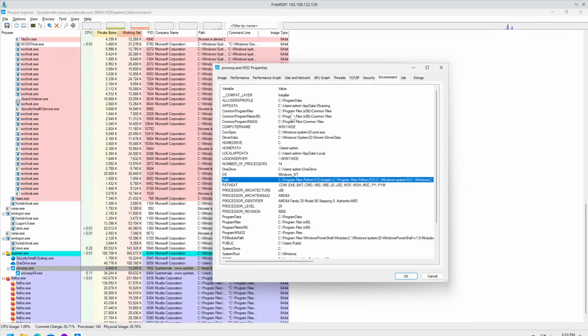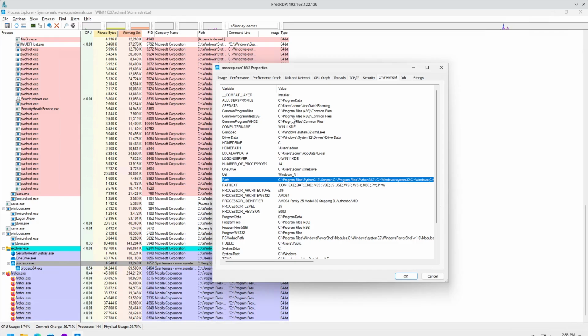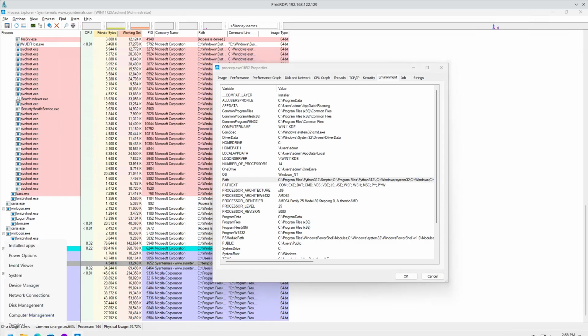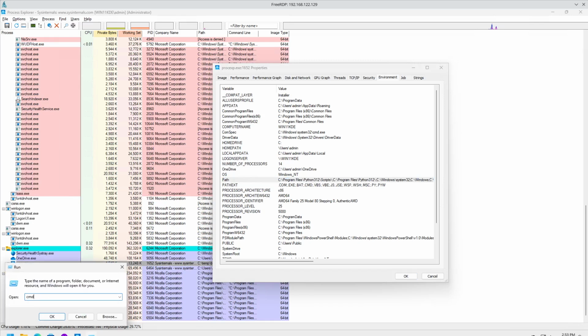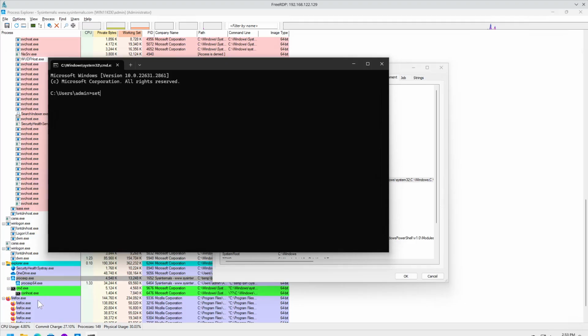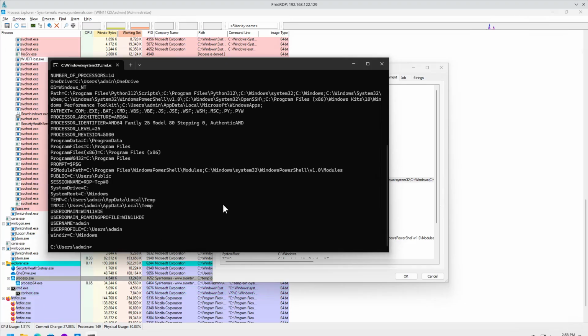In order to actually see the environment variables of a process without a tool such as Process Explorer, you need to have the source code of that process, edit it a bit, and start a cmd.exe from there, and run the command line set from there. This command line.